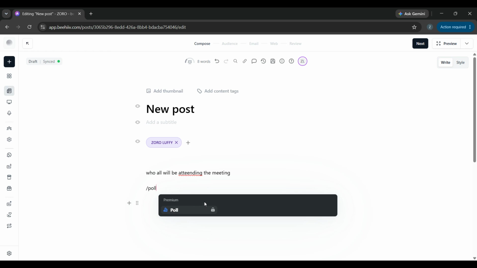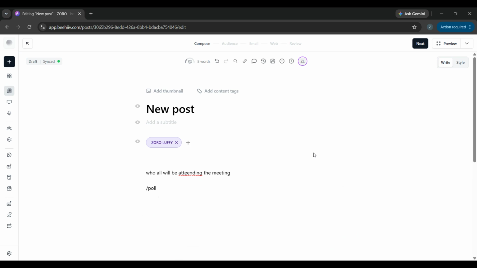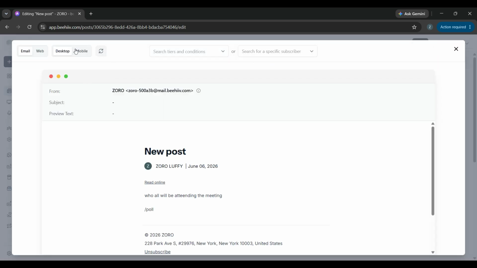Once your question and choices are entered, click Create Poll or Insert Poll, depending on what Beehiiv shows in your version. This will place the poll into your newsletter draft. Take a second to review the layout and make sure it looks clean and professional. A well-formatted poll is much more likely to get responses.